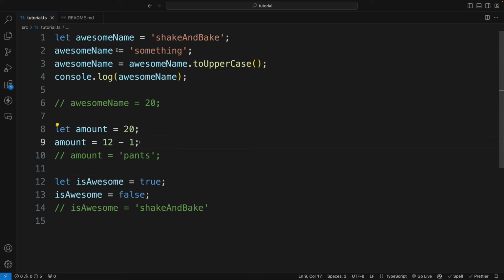So now if I hover over the awesome name, notice how based on the value when the variable was defined, TypeScript can nicely infer the type. So in this case, it's string, then it's the amount, and then when it comes to isAwesome, TypeScript knows that it's a Boolean. Now, don't dismiss the type annotations. We're still going to use them, but most likely not for such straightforward variables.